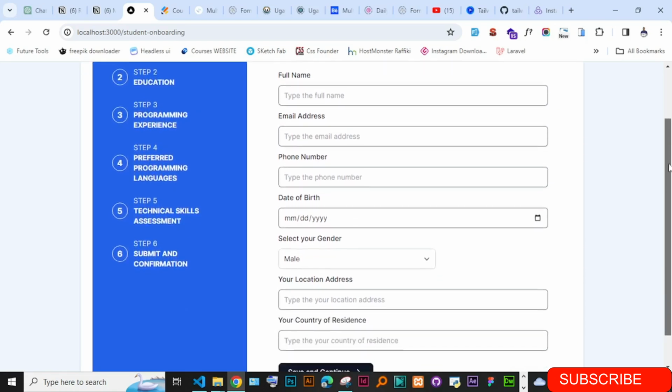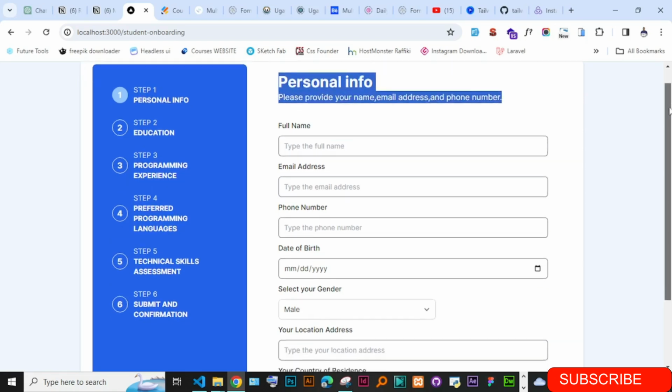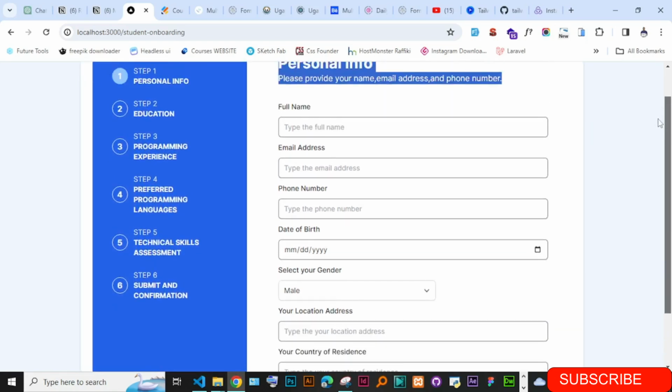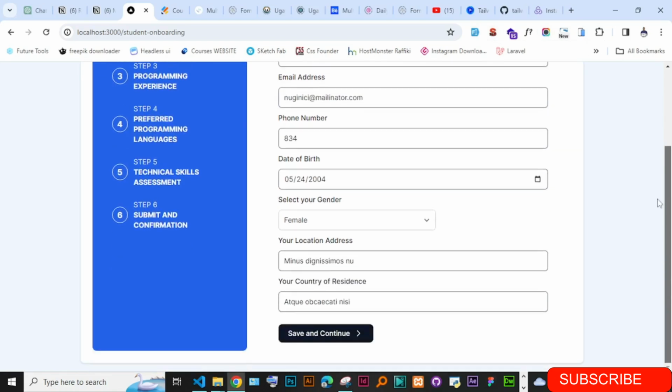You might be familiar with this architecture, or you have seen a similar form whereby you have the current step. Okay, you can see right now step 1 is active, personal info, and you are seeing the heading and the title here. Okay, and then I'm just going to go ahead and fill in the information using this extension, fake filler, and then we can just go.